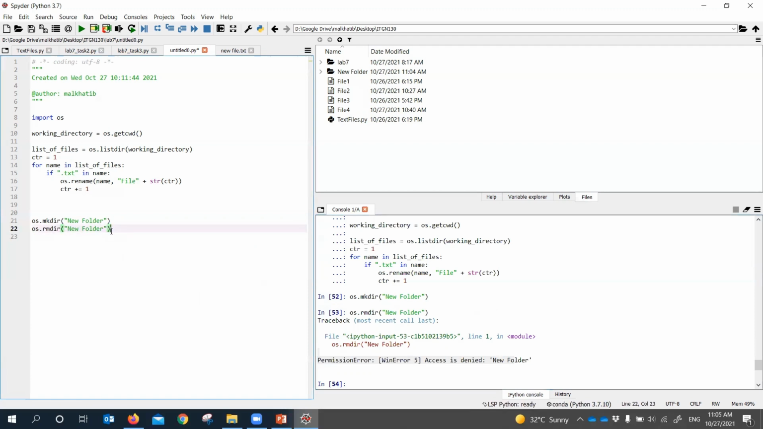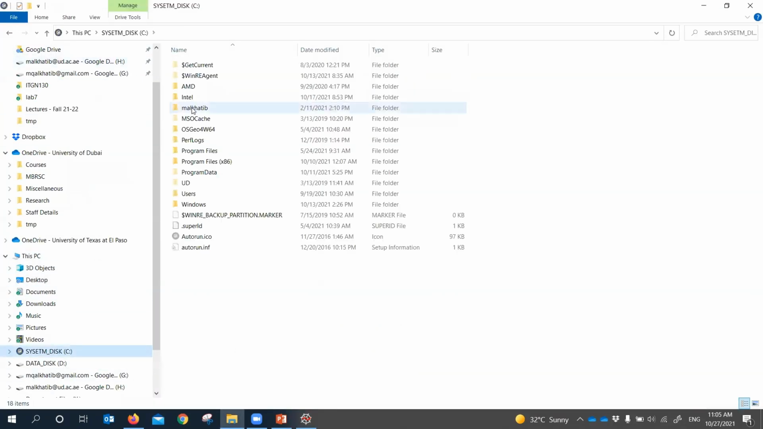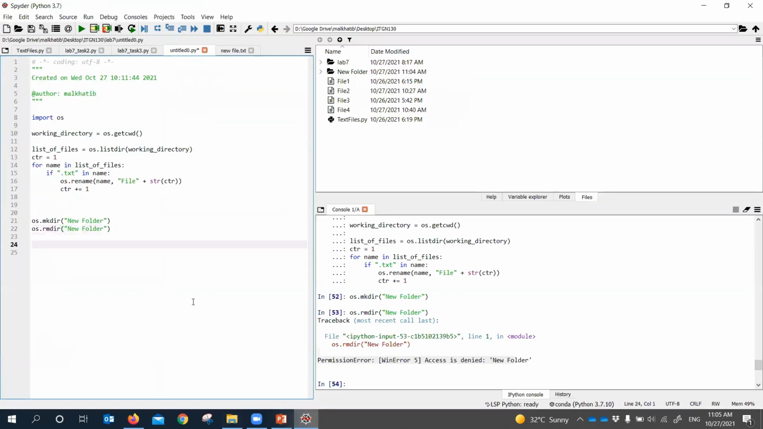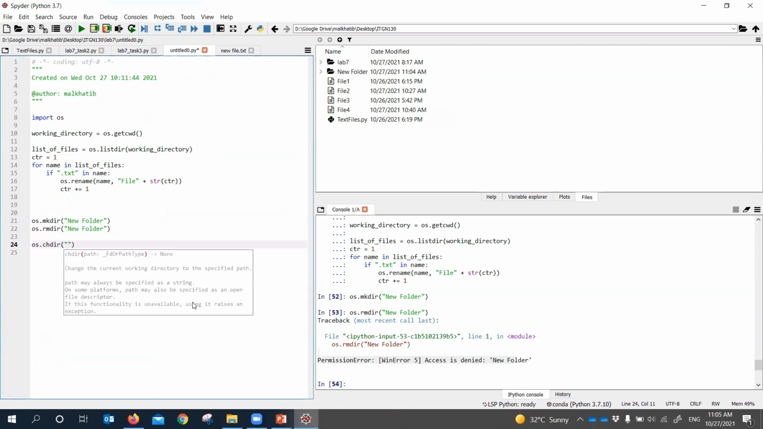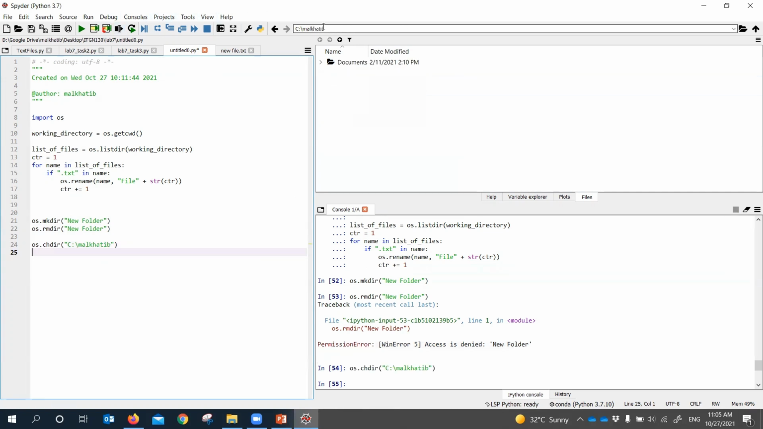Okay, so let's say I want to change my current working directory. I want to change it into, where is C? I want it to access this folder. So this is my new path. os.chdir, change directory, and I'll put my new path, cm-al-khatib. And notice one thing here: my path is the Google Drive al-Khatib desktop ITGN130. Once I hit this, this will change. There you go, cm-al-Khatib.